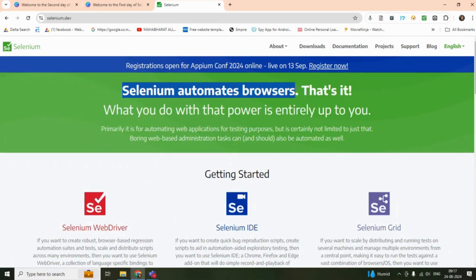That's it. Selenium is actually used for automating web-based applications, and it is not at all used for automating desktop applications. So it's another important interview question: can Selenium automate desktop applications? And the answer is no. Selenium only automates web-based applications.